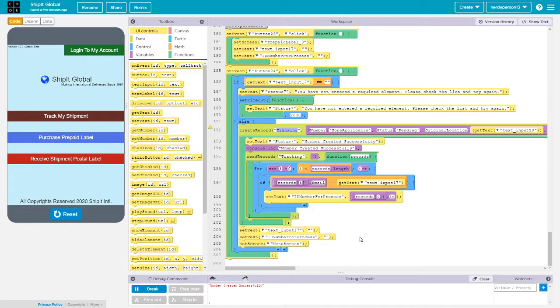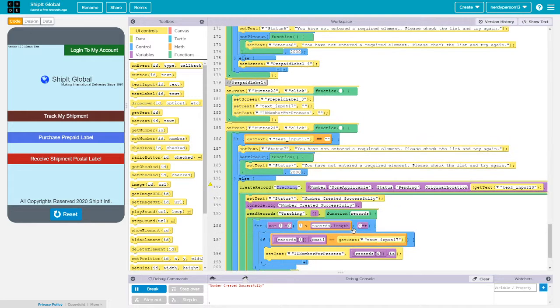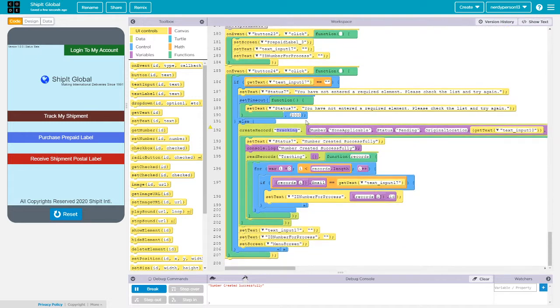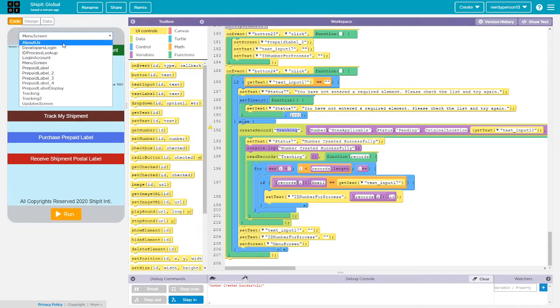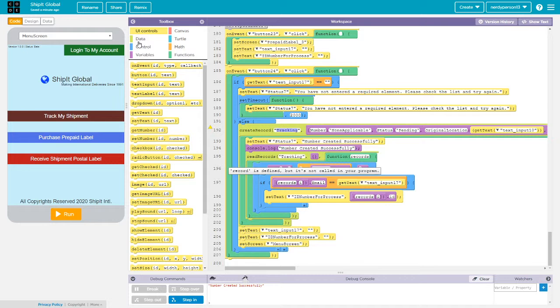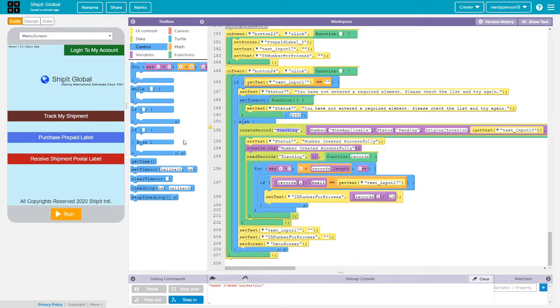Okay, so we have the number created successfully, and then we have the create record tracking. Perfect. That is absolutely perfect. So now we need to figure out the timeout, because it immediately goes to the timeout screen, and we need it to read that record. So we're going to set the timeout on here.